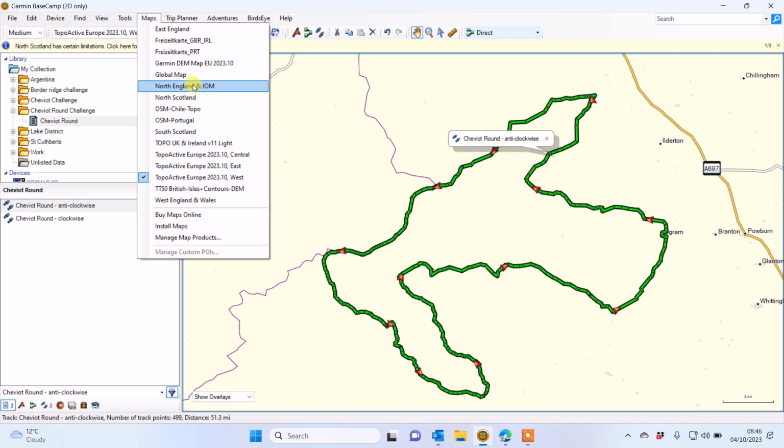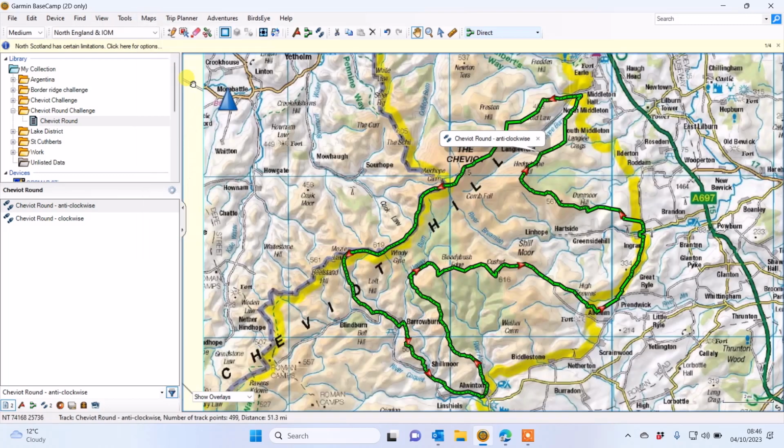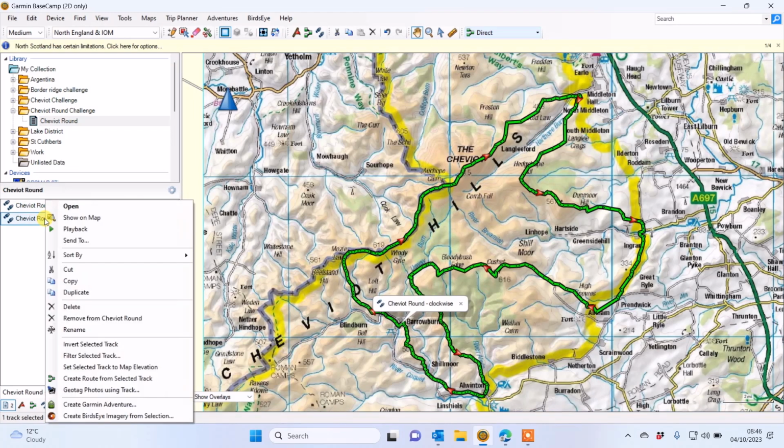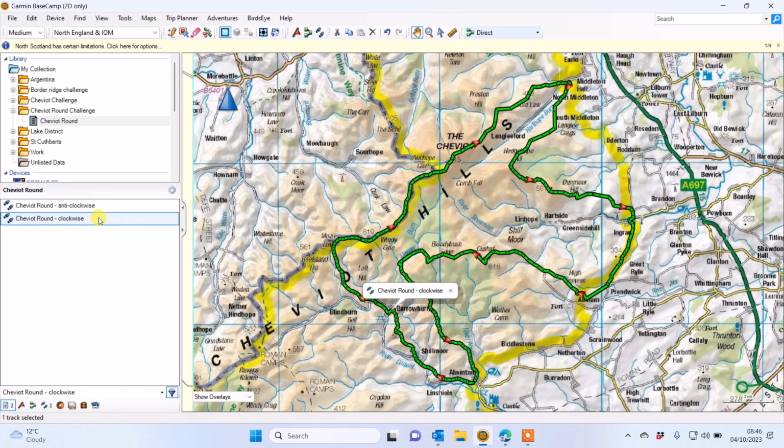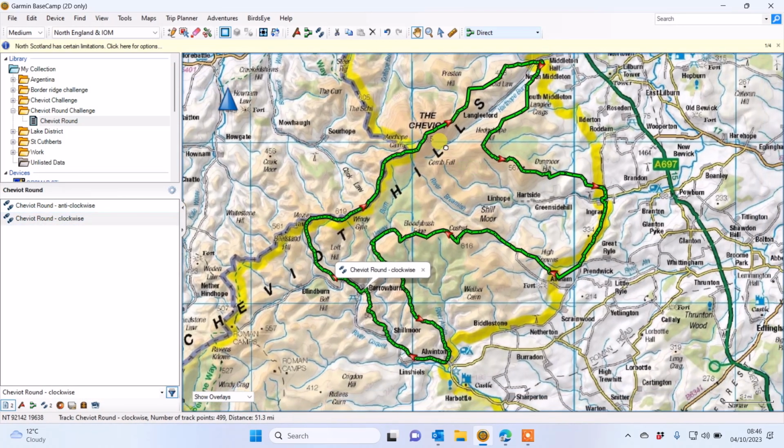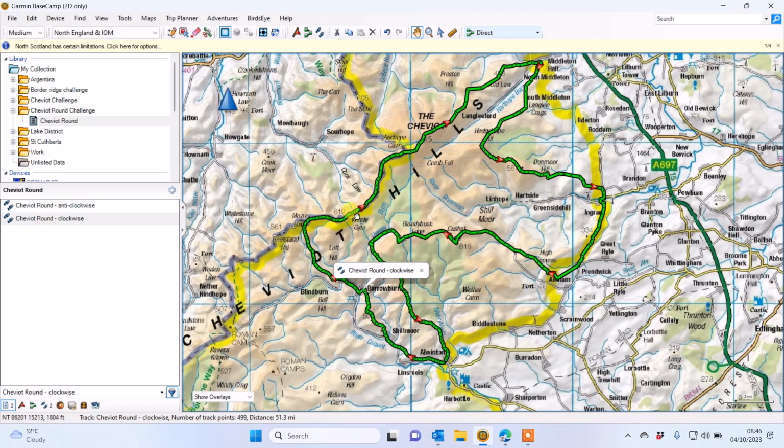Again, if you had the Topo Pro 1 to 50, you would select that map. So you're basically selecting from the maps menu the best map to view this track on. Remember, right clicking on the tracks and saying show on map shows you where that track is. I can see the red arrow showing the direction of travel of the clockwise one, and on the anti-clockwise one you can see the opposite direction of travel.